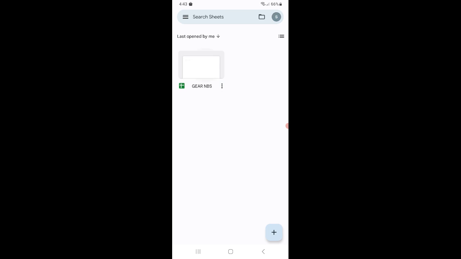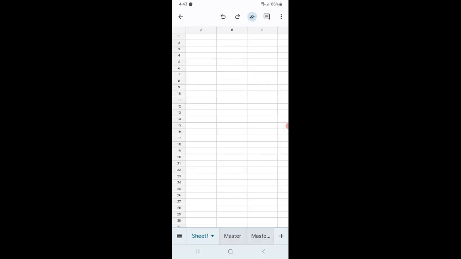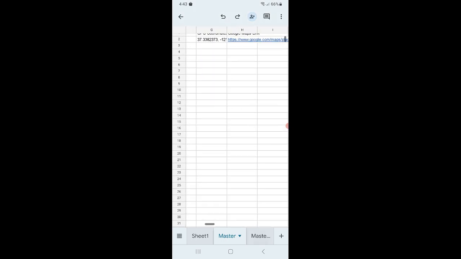In your Google Sheets, find two tabs, one for recent data and one for comprehensive history. Organized details include barcode, timestamp, item name, quantities, and GPS coordinates.